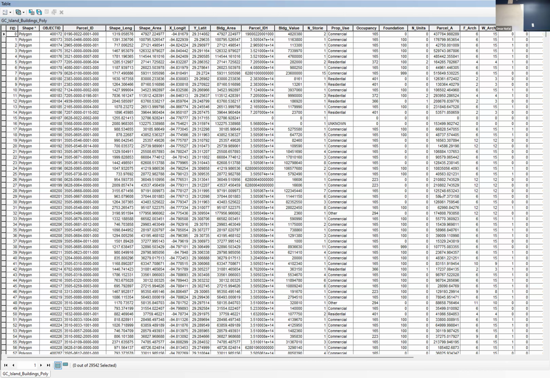So, and then you will have the shape lengths, the shape area, like the area and the perimeter of the shapefile of the building, and the latitude and longitude, the building area, a lot of information: occupancy, foundation type, number of units, archetype. This is the stuff that I added after. Like from here, that's all the stuff that I added to the shapefile, and that's what I'm going to talk about next.